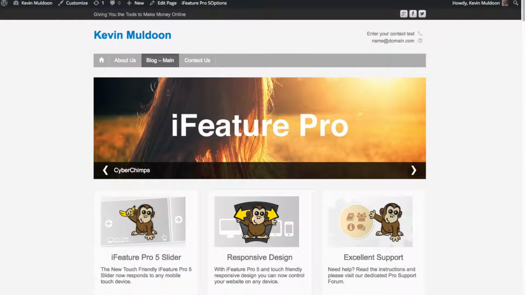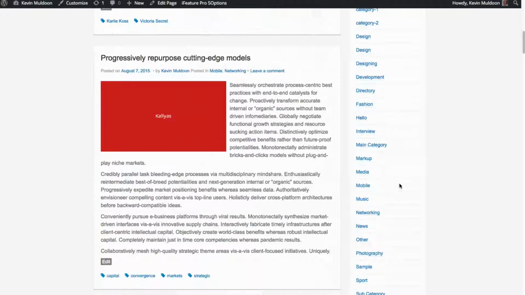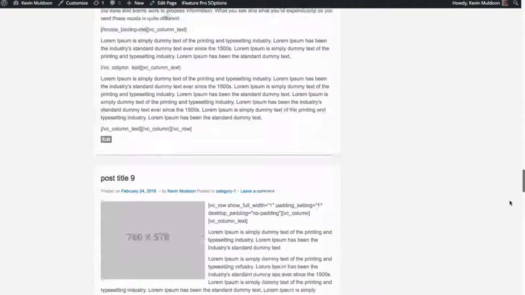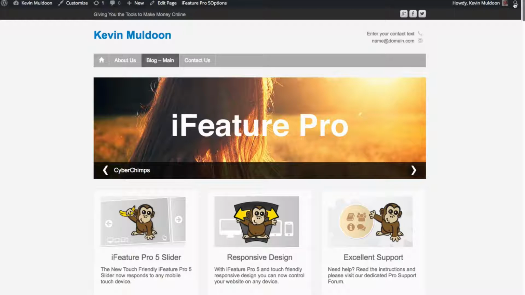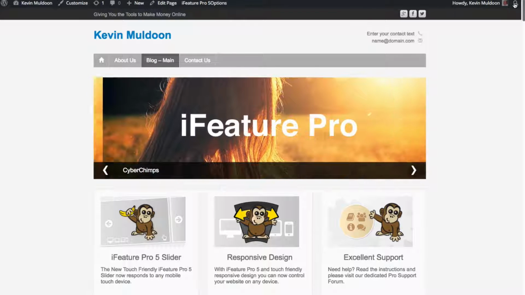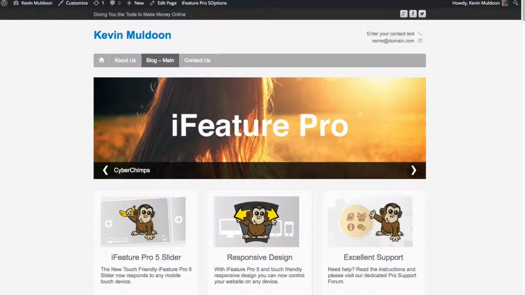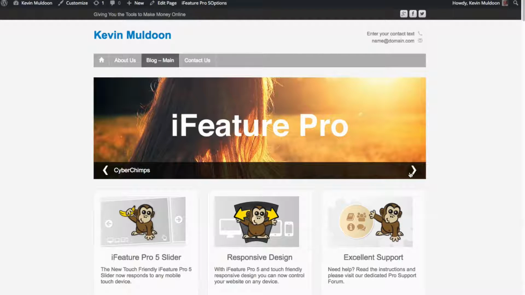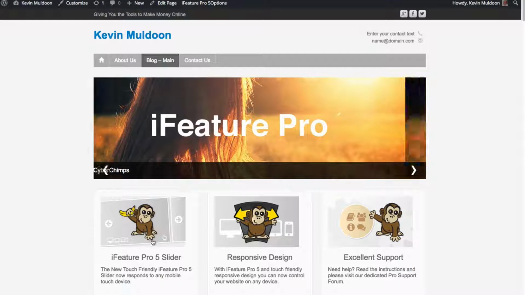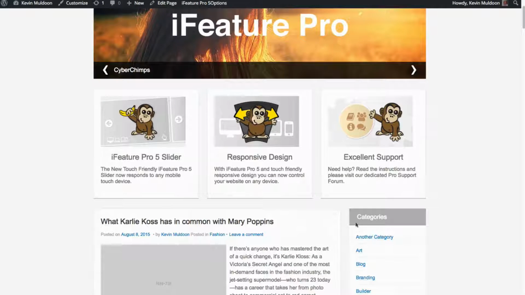And if I just quickly jump to the blog, you can see right away, you saw I was using the default WordPress theme before I had activated iFeature Pro. As soon as I activated it, it constructed this main blog page for me. You can see a beautiful slider, and you can see these three box widgets here.